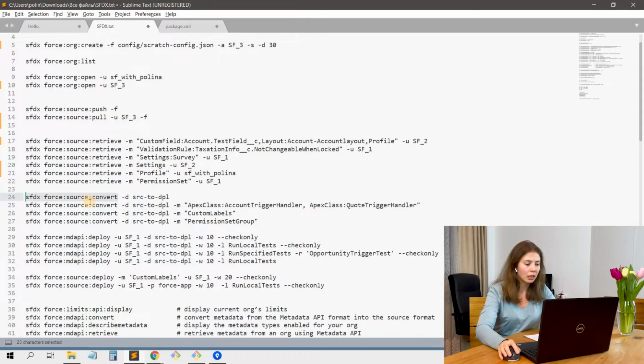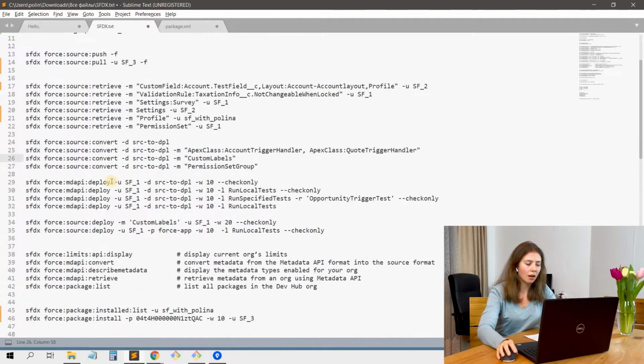So the convert command, I have shown it already to you. In this example, I have converted the whole source, but there can also be the situation when you convert a concrete list. Just the same as here, you will paste it in there.